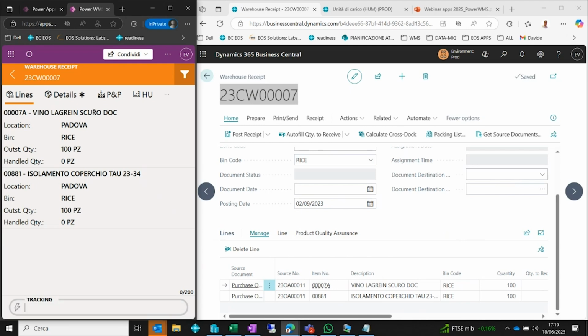The first one requires the tracking code, so I can put the tracking code manually or with the specific setup to tell the Power App to assign a tracking code automatically. I'm going to put it in manually, 100 pieces. It has assigned 100 pieces to the first line. Let's do the same for the second one. The second one doesn't require the tracking code. So when I beep the second item, it doesn't require me to put in the tracking code, but just the quantity I want to handle.